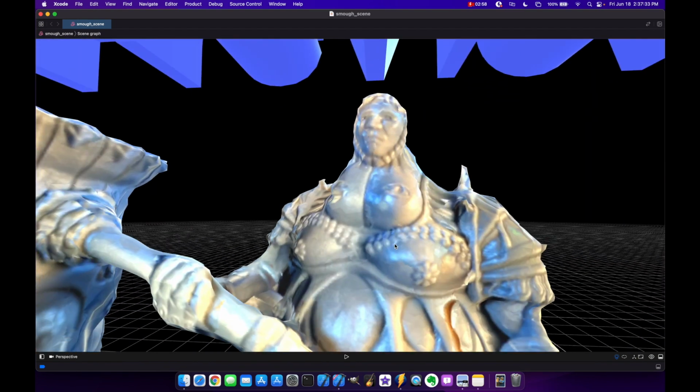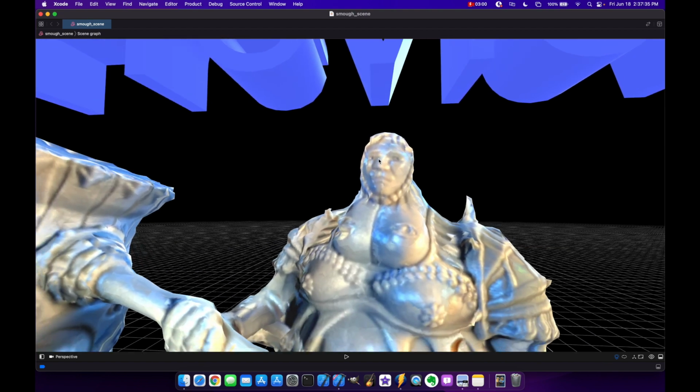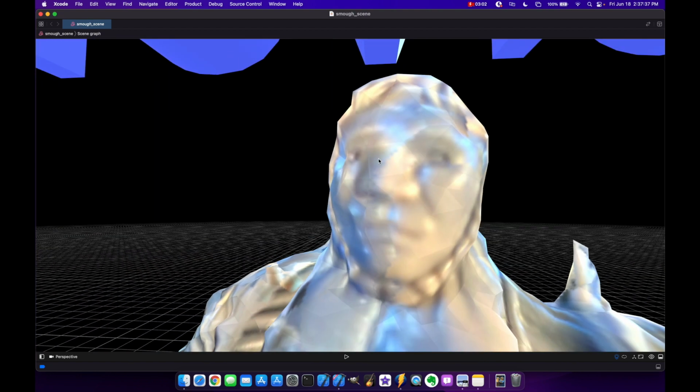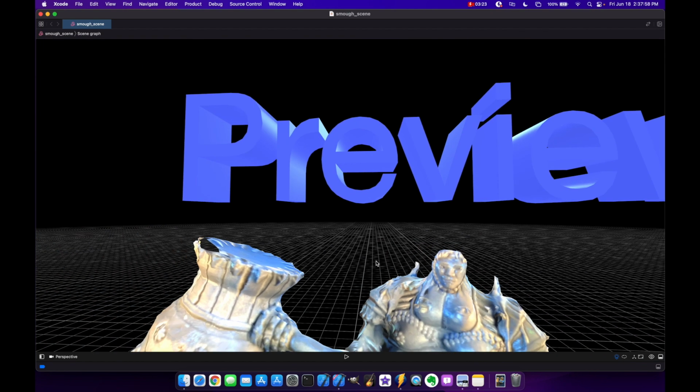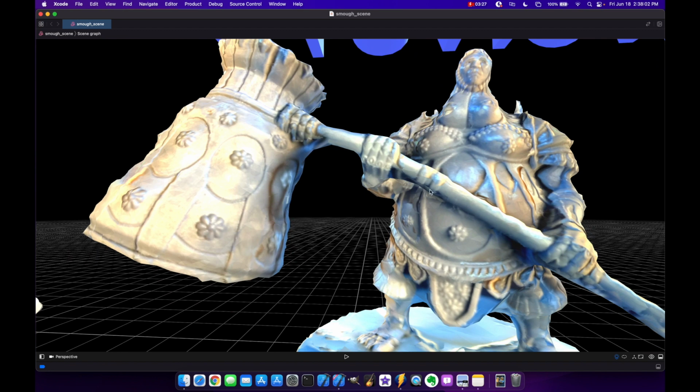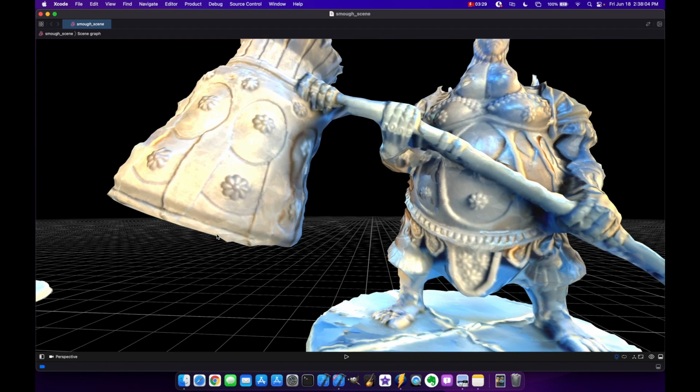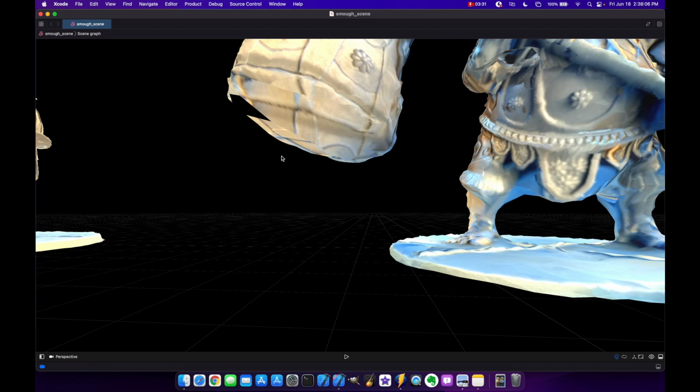Let's look at the preview model next. So preview is pretty rough. A lot of geometric shaping going on here. Texture's not great, and also the detail level, of course, is not great. We get some jagged edges as well in the shoulder. Armor looks decent. And let's look at the underside of the hammer. It's a little bit better, but still mapped kind of strangely.